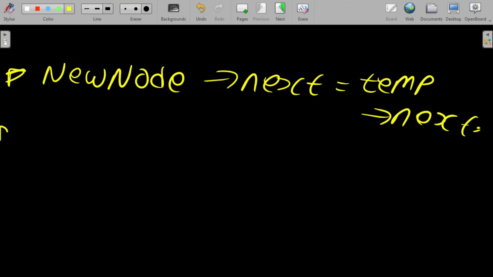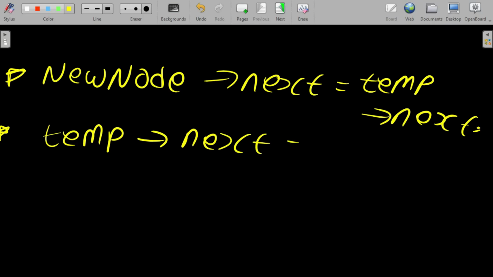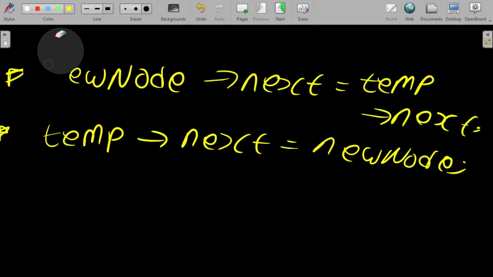The second important line is temp next equal to new node. Here it is actually a small n, not a capital N, in new node. So these are the two important lines. We need to remember these lines carefully, as they are frequently asked in many interviews also.